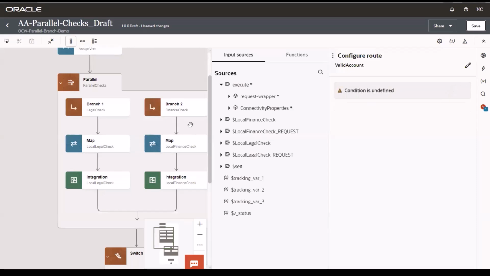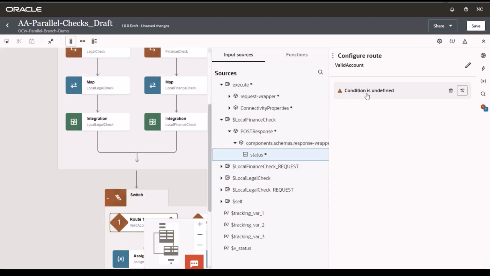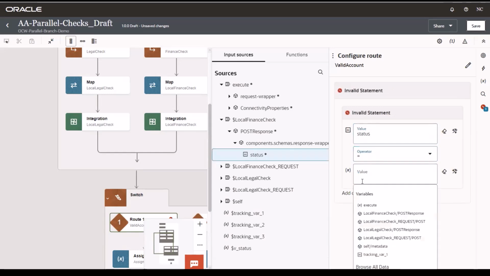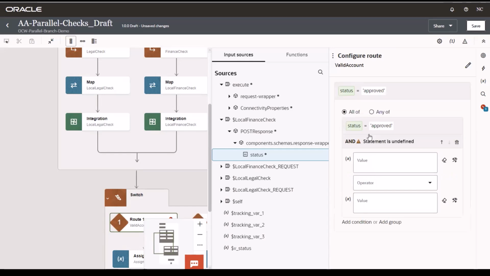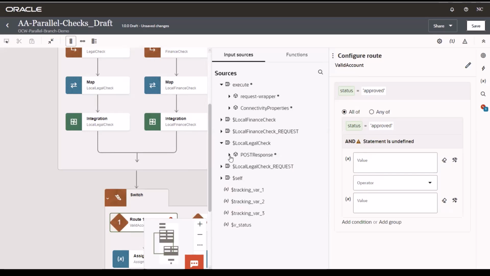So I'll get rid of those there. And you see here, here's the response here. So I'm saying here, this is a valid account. So it's going to be status. So here we go. Status equal to approved. So I'll just type approved, status equal to approved. And we'll add another condition because we want the status from the legal check also to be approved.